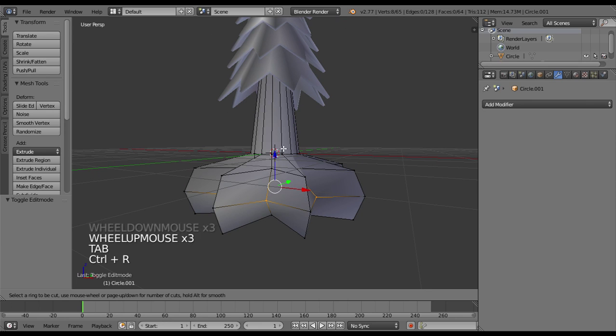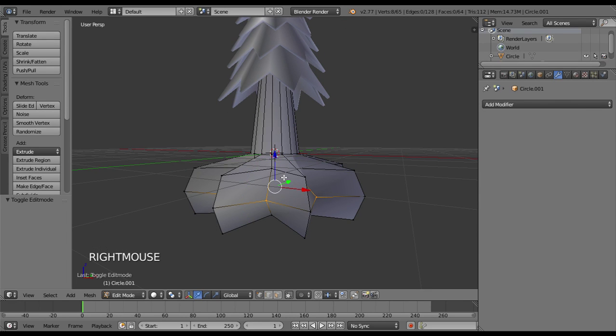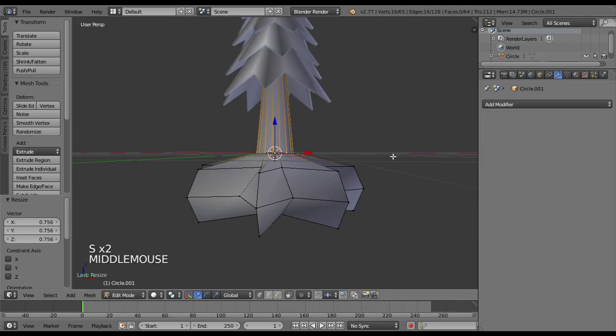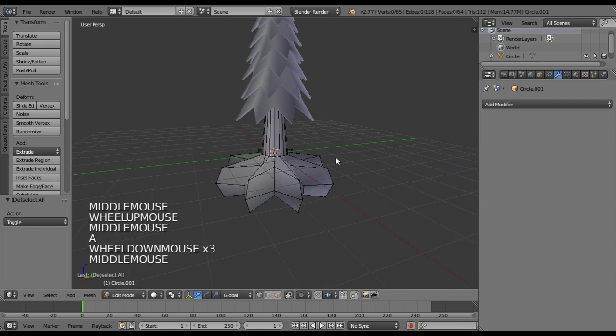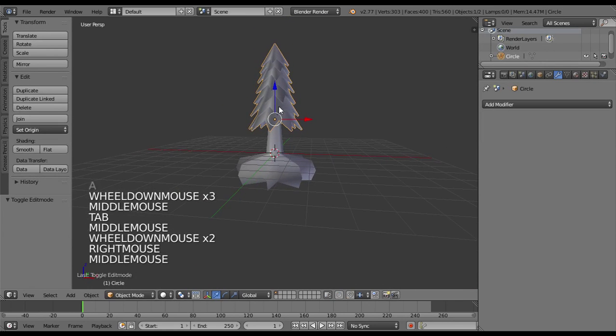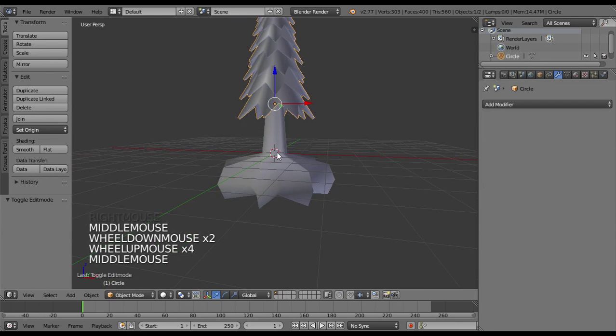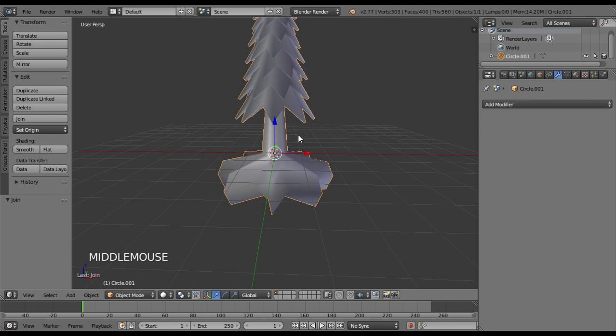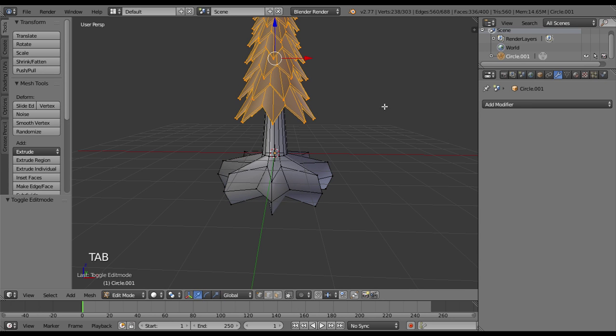And I'm just going to scale this down a little bit using Alt right click on this loop and scaling it down with S. Now we have our pine tree. We can merge these two objects into one by right-clicking on the first one and then shift right-click on the second one to select both of them, and then Control J to join the objects into one mesh. From here, you can press Tab to go into edit mode.